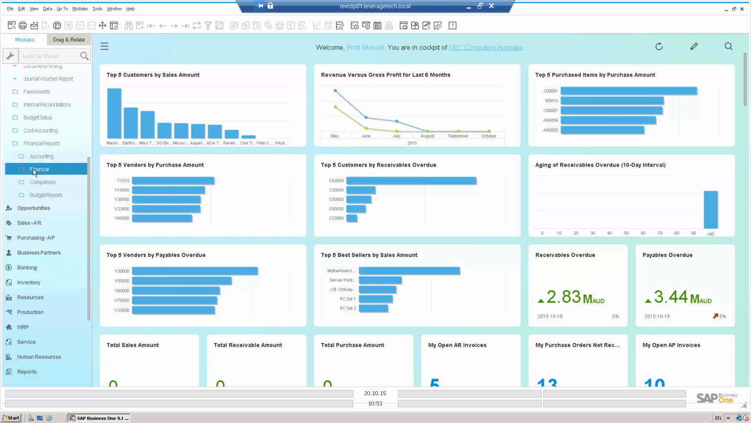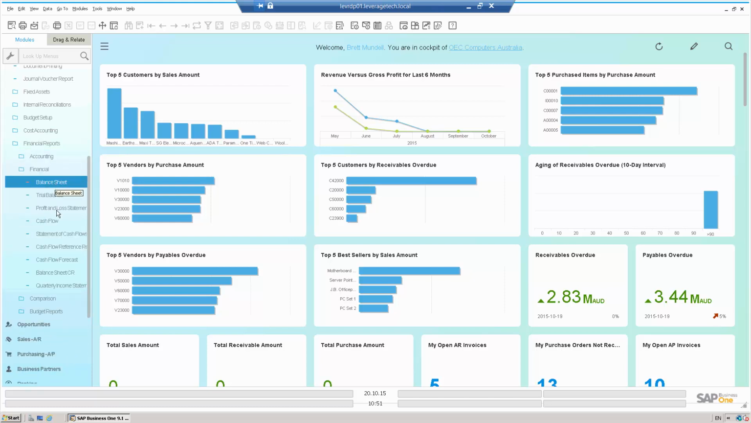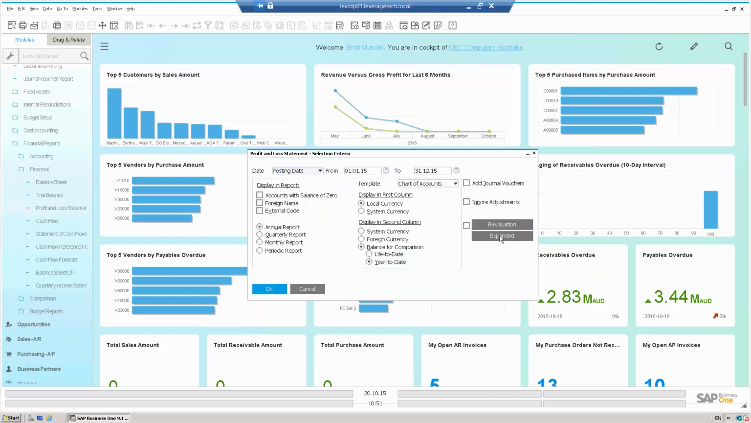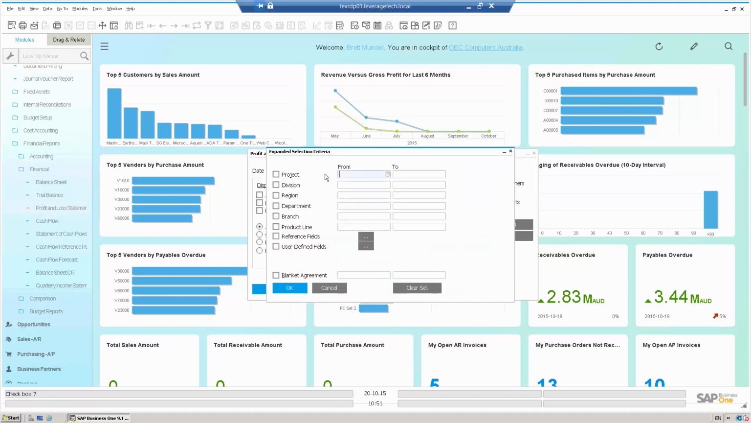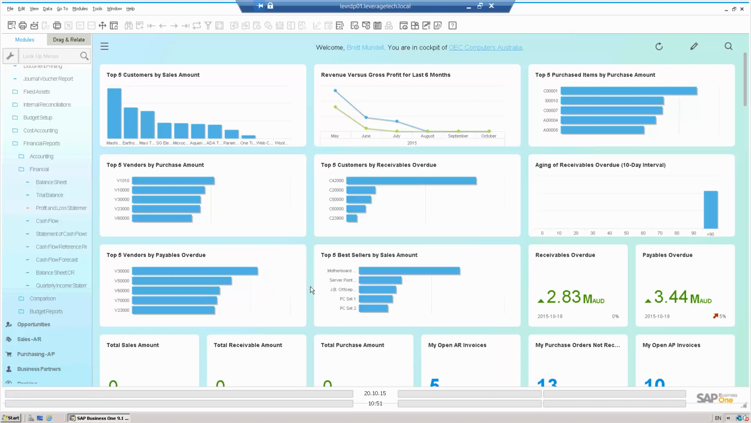Touching again on reporting, standard reporting, balance sheet, profit and loss. When I go into a profit and loss report, I can look at it by project, by division. We've discussed this earlier. So I just want a P&L for that product line or for that division.